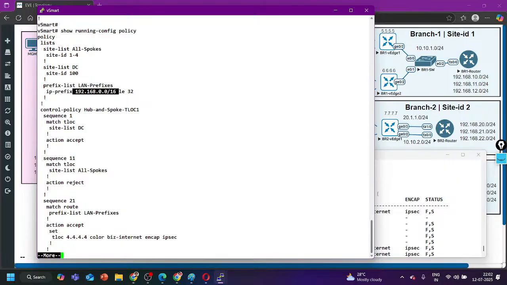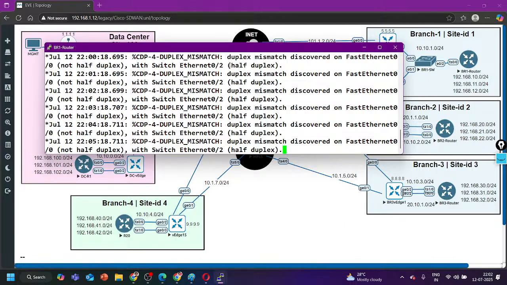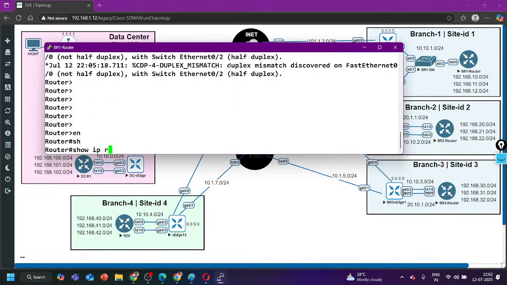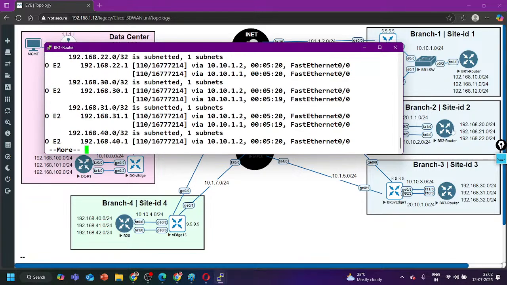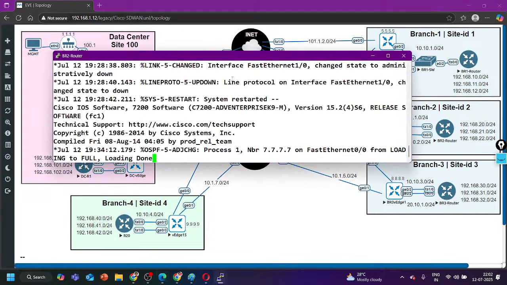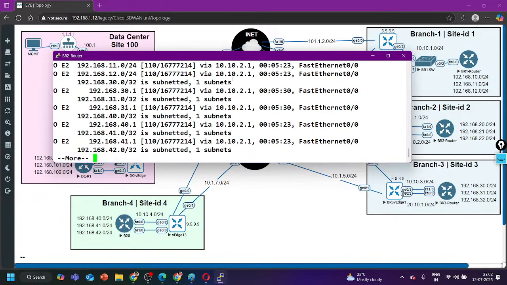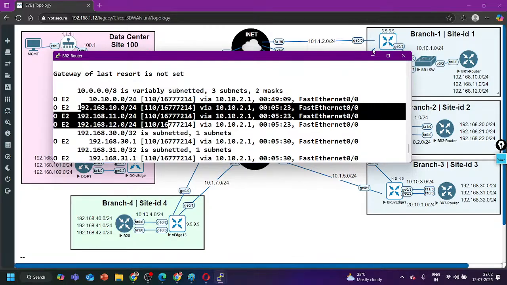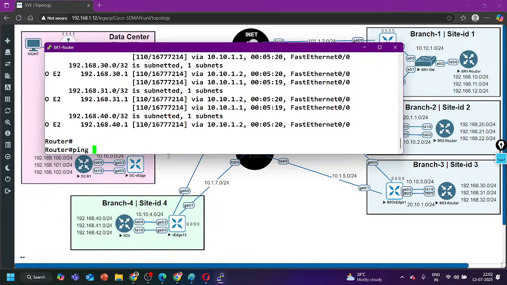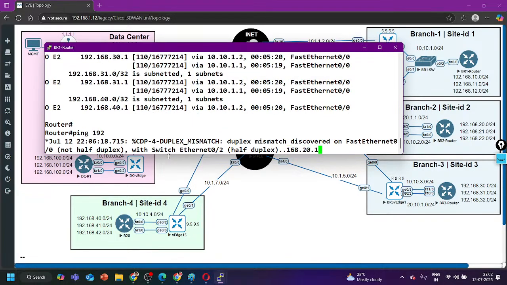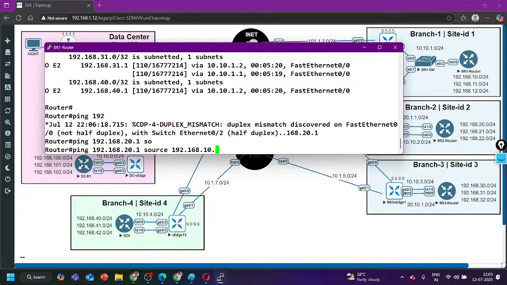So LAN to LAN communication will definitely happen. If I take you to R1 and show the route, show ip route ospf, you can see 20, 30, all the subnets are coming in the branch 2 internal router. If I show the route, ip route ospf 10.0 is there. Yes, it is there. And can these two sites communicate? Yes, they can communicate. Ping 192.168.20.1 with source 192.168.10.1.